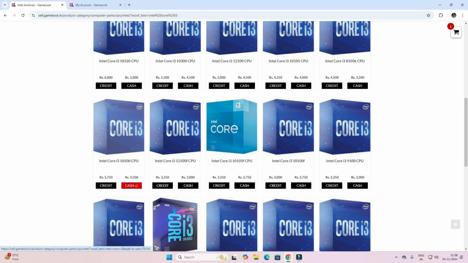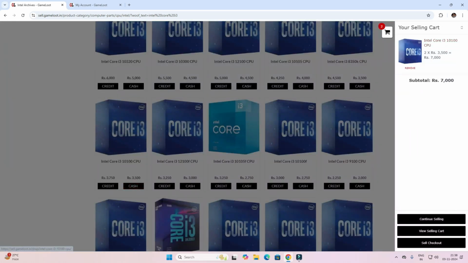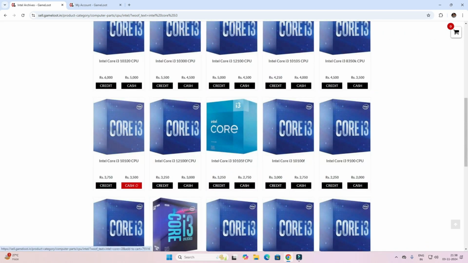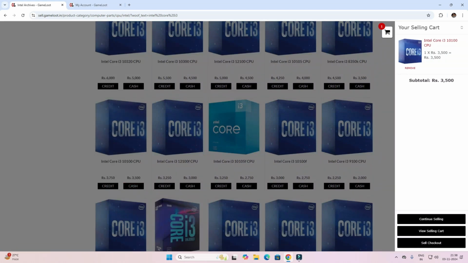So I have selected this option. As you can see, it has been added into that. Previously there was another one, so let me remove this one, then click on cash again. There you can see 1x are 3500.